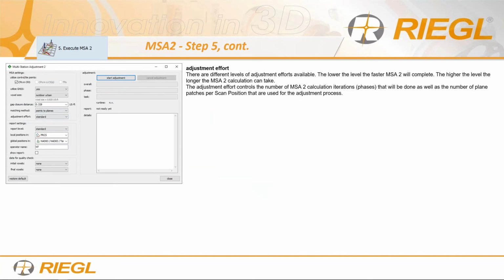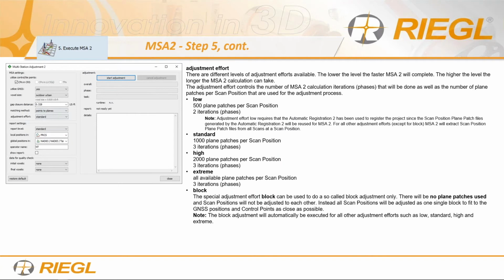And then adjustment effort, and I'll go down and label and list all the selections within the adjustment effort. You don't always want to pick extreme, okay? It's not necessary, and it's not necessary to pick low all the time or high, right? I always start with standard. So what's going to happen is that if you have 100 scan positions or 1,000, which is very realistic these days because of how fast the scanner is, you can really rack up 100 scan positions in no time.